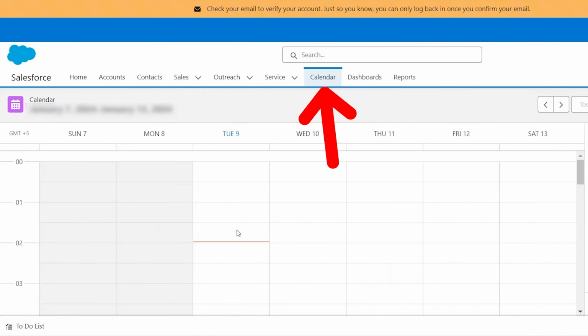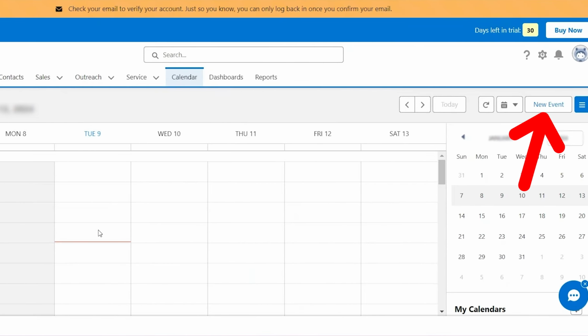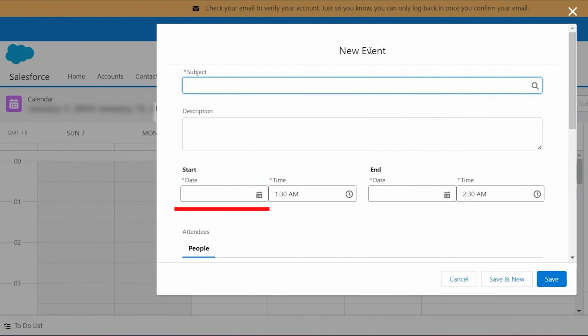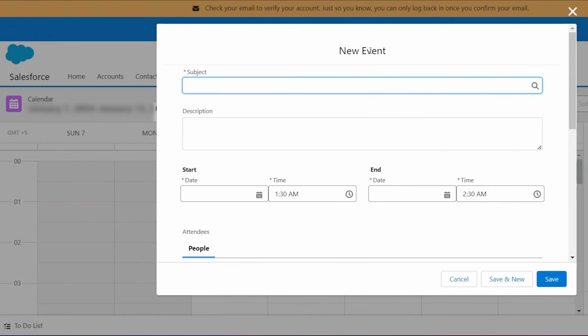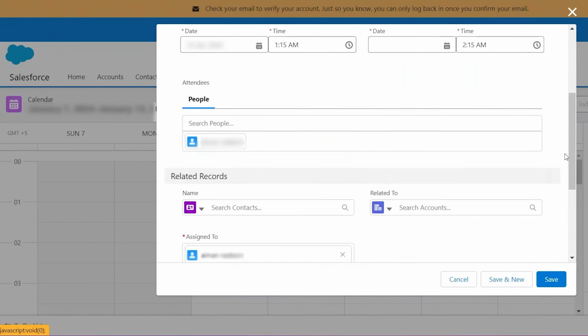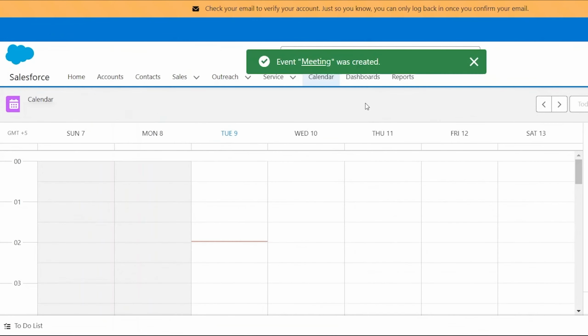And now we have the calendar section where you can actually schedule a meeting or add an event. So you just have to click on new event and enter the start date, the end date and time, set your time and date, enter the subject name or the description. And down below, when you scroll down more, you can even add the people who are attendees to this meeting. You can even add related records. And once you have saved it, you can easily see this event in your Salesforce calendar.